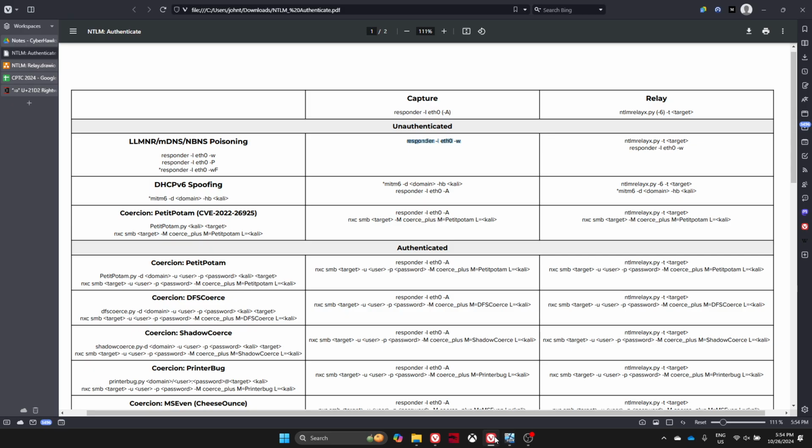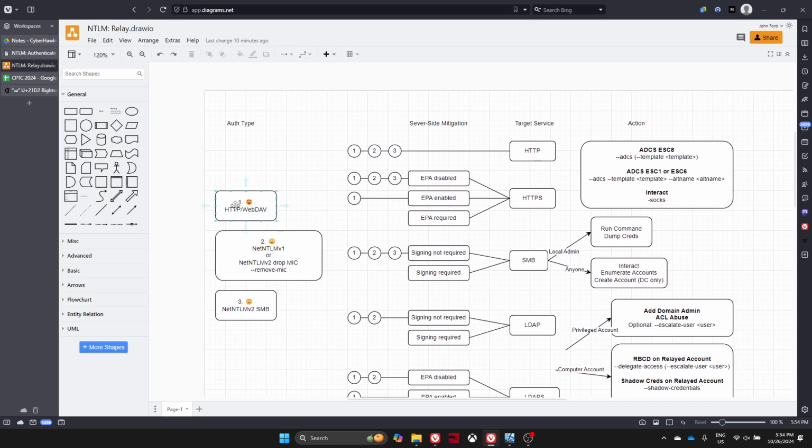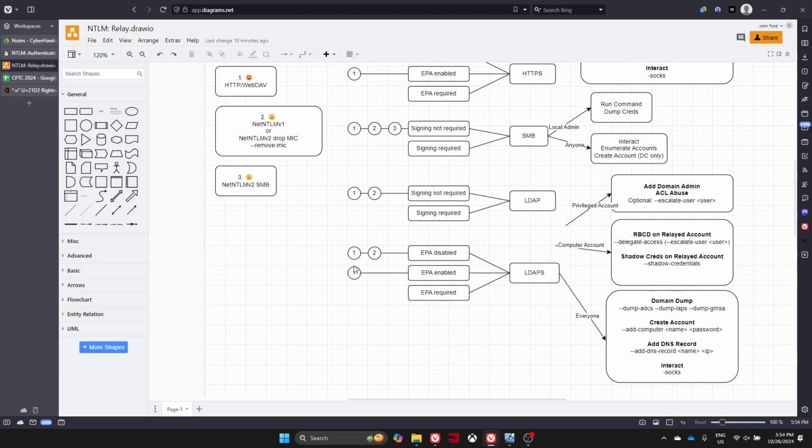So going back to our relays, we have webdev, so we are very, very happy. So we can relay it pretty much anywhere. If we can relay it pretty much anywhere, my ideal target would be LDAP, and I can at least dump domain info and stuff like that, right?